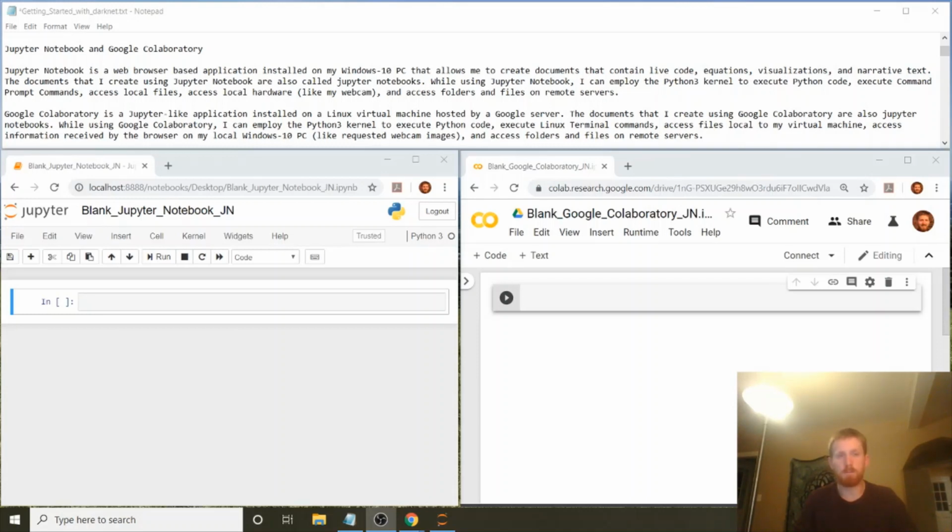Google Colaboratory is a Jupyter-like application installed on a Linux virtual machine hosted by a Google server. The documents that I create using Google Colaboratory are also Jupyter Notebooks. While using Google Colaboratory, I can employ the Python 3 kernel to execute Python code, execute Linux terminal commands, access files local to my virtual machine, access information received by the browser on my local Windows 10 PC, like requested webcam images, and access folders and files on remote servers.